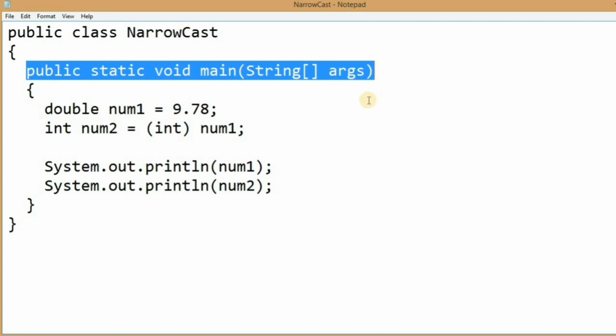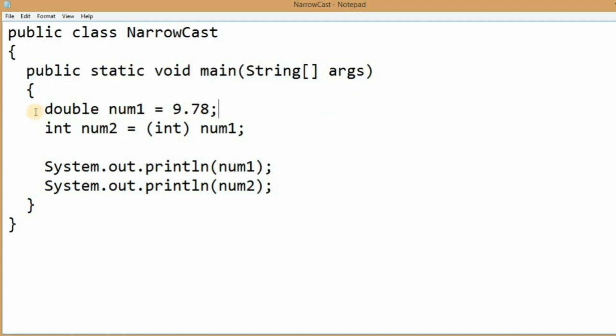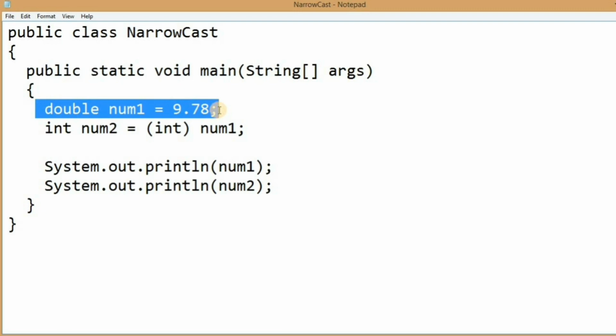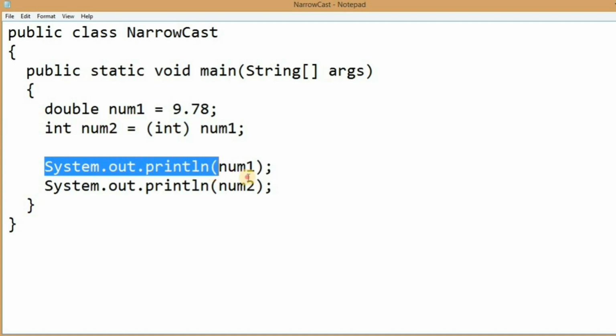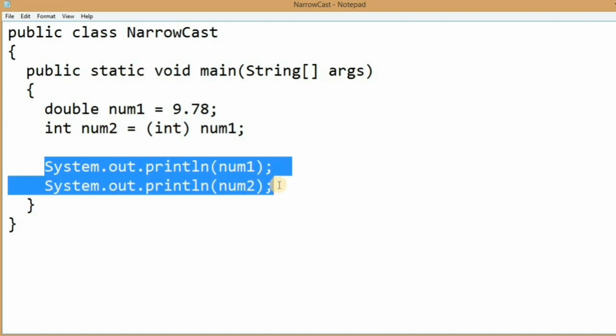Now, we will declare the larger data type, that is, double num1 equals 9.78. Here comes the interesting part of the episode. Here we have to add extra code to typecast double into int: int num2 equals (int) num1. Then we have written the print commands for both the variables, and let's see what's the difference between both the outputs.